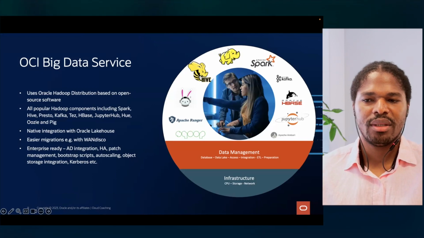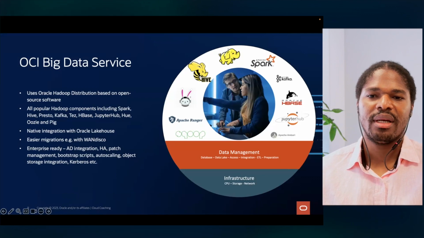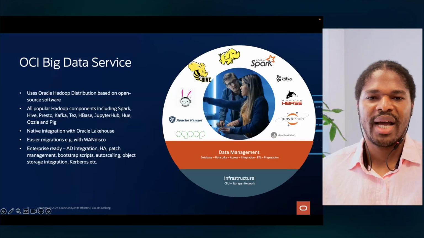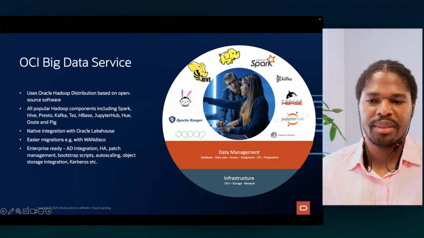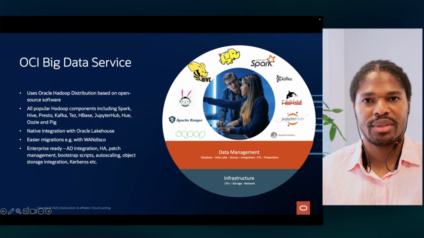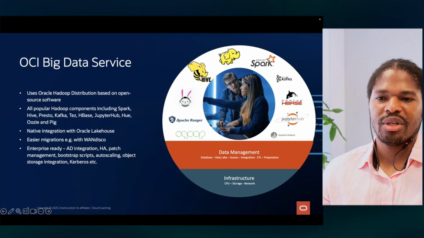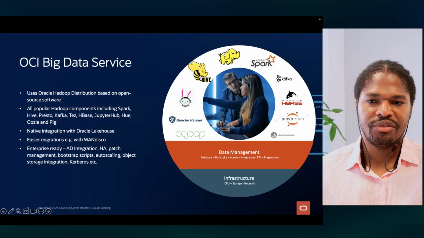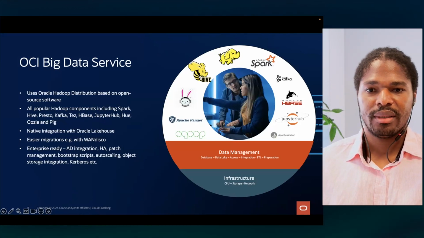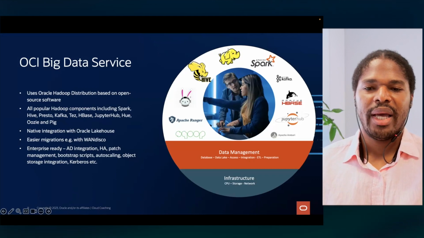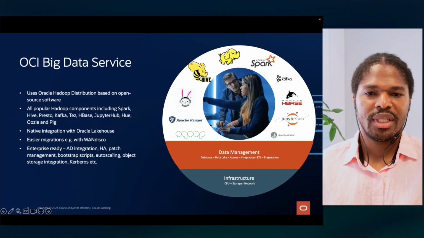Furthermore, the big data service is enterprise ready with features such as the Active Directory integration, the high availability, the patch management, and bootstrap scripts to personalize your environment. We are going to see that later on. You have the option of providing auto-scaling features. You can integrate with object storage deployed on the Oracle Cloud, and also integrate with Kerberos for security features.